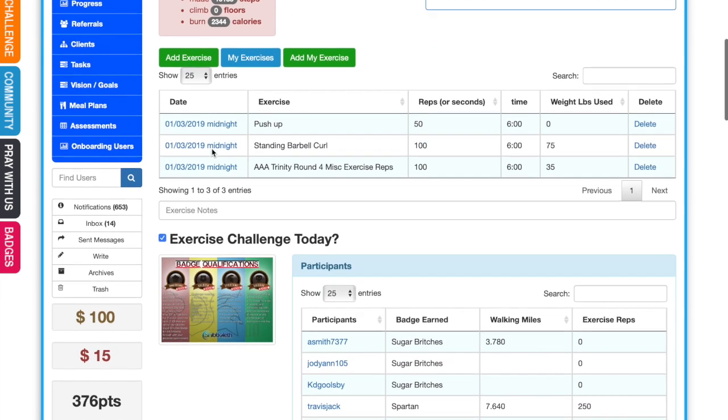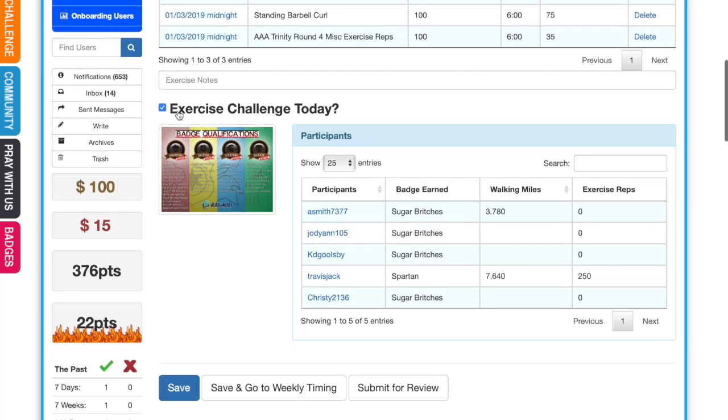Now, if we look down here, this is what I really wanted to point your focus to. I elected to do an exercise challenge today. If I check this box and save it, I'm in. And I can see from my friends, I've got 4 other people that are doing an exercise challenge with me. Only 4 other people. I've got to get more people involved in this. And this will tell you what badge you've earned.